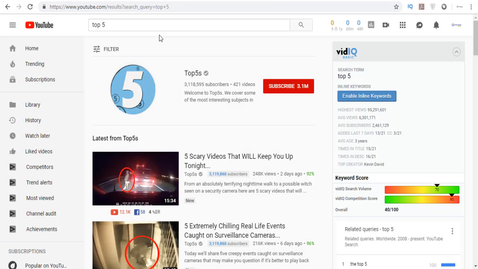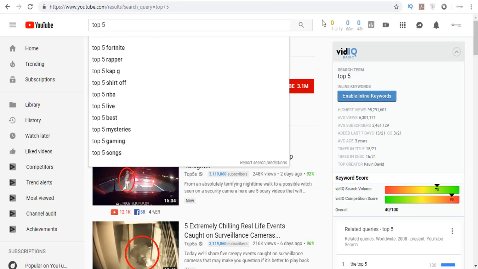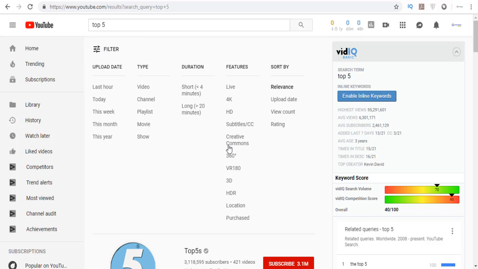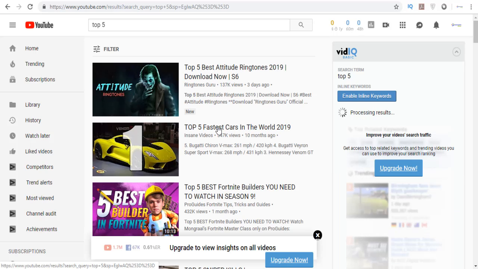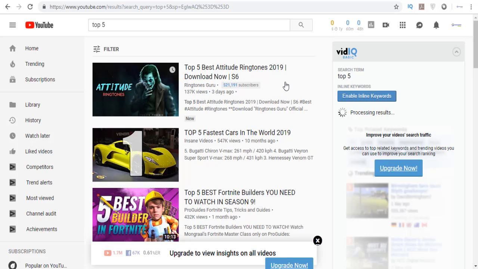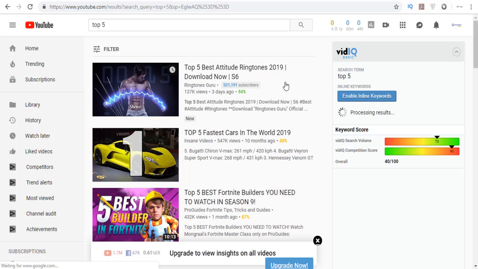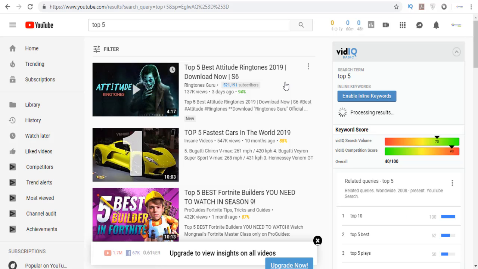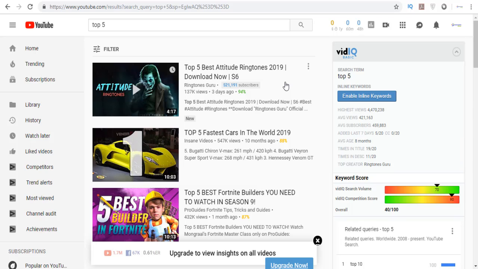If you just move to YouTube and search for top 5, then click on the filter button, and there is an option like Creative Commons. Click on Creative Commons, and now you are seeing those videos which you can download and upload on your own YouTube channel, because these are license free videos. Creative Commons means you can reuse or edit those videos and upload them on your own YouTube channel.